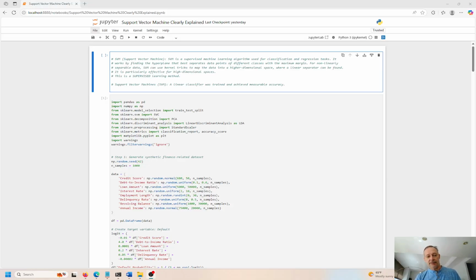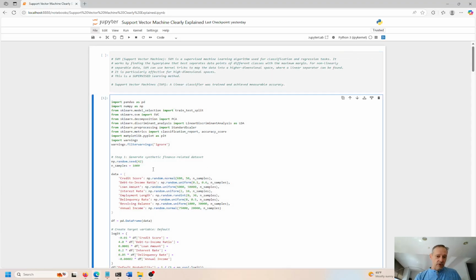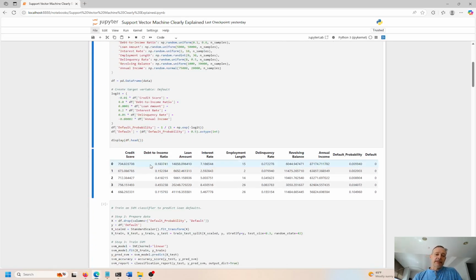So I set up a hypothetical but very realistic set of data here. Let me refresh the cell here. So we're looking at credit scores, debt to income ratio, loan amount, interest rate, employment length, delinquency rate, revolving balance, annual income, and we are calculating the default probability.